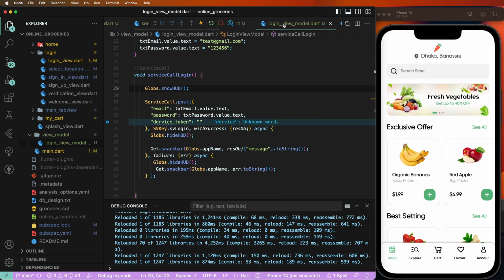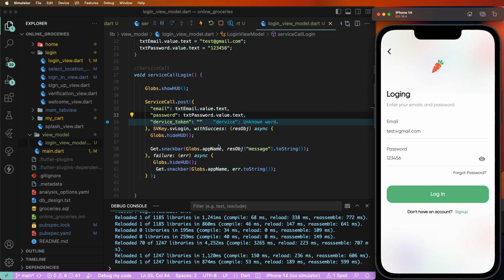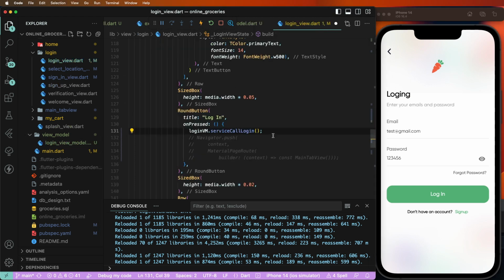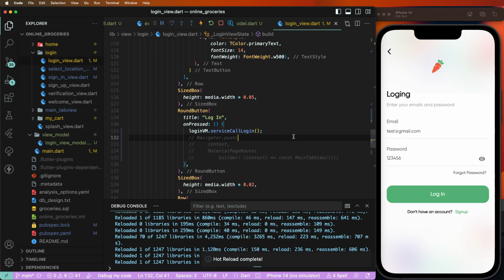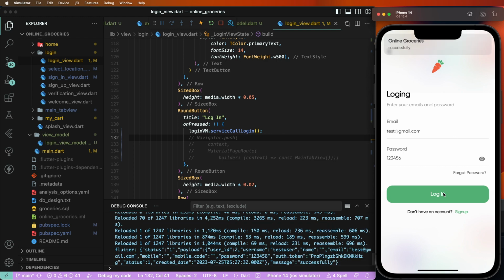Here's the login view. We need to go inside the login view and save this here. Now we successfully need to return the response. First of all, we need to save this response, and after that, in these controllers, release the memory.